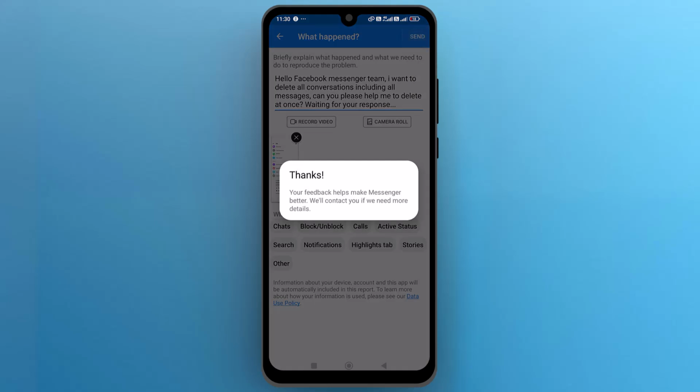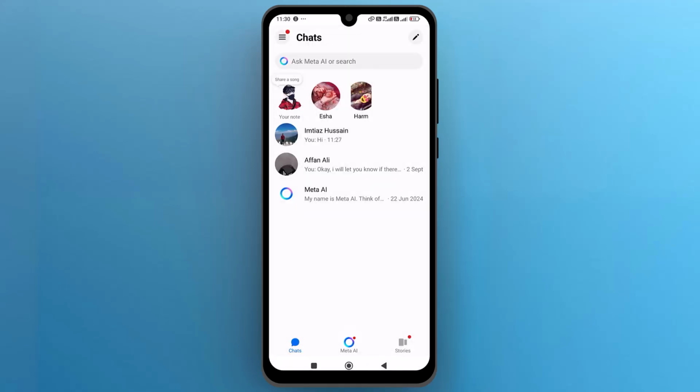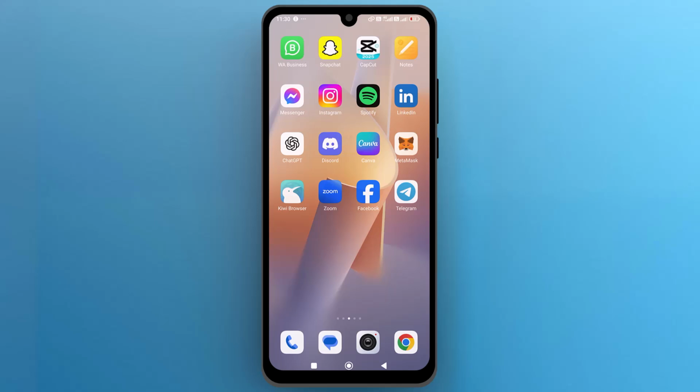Now wait for Facebook response. If approved, they will remove all messages from your account. And that's it. You have successfully requested to delete all messages on Facebook Messenger.